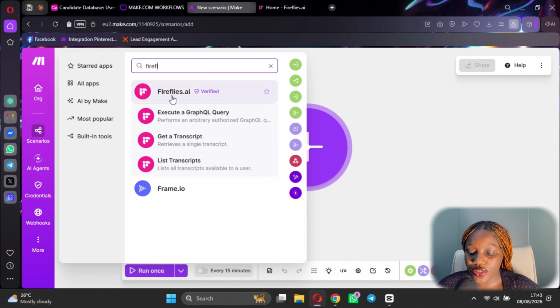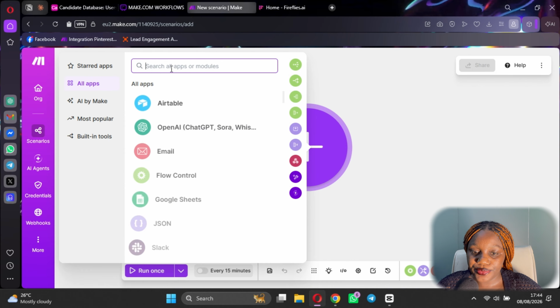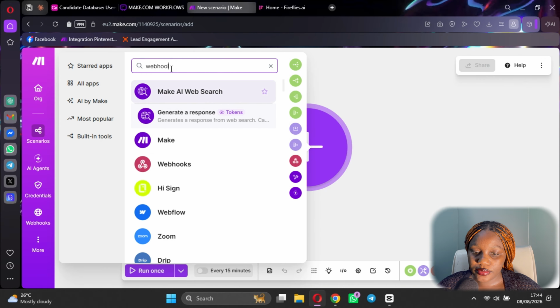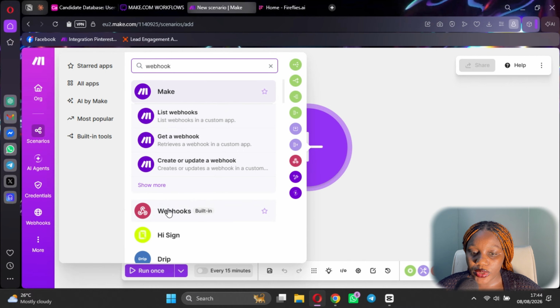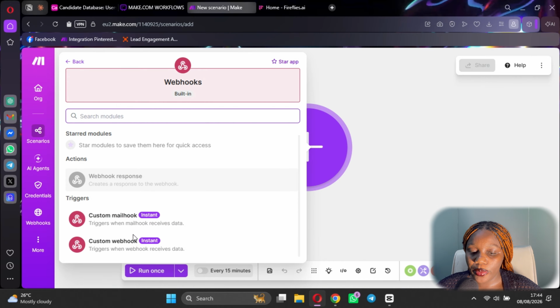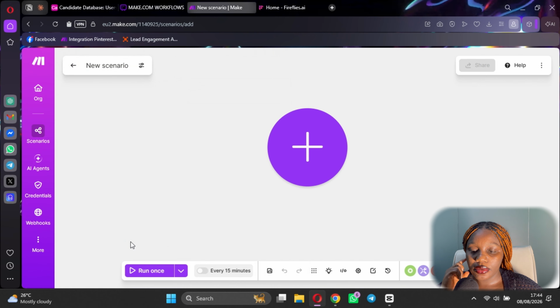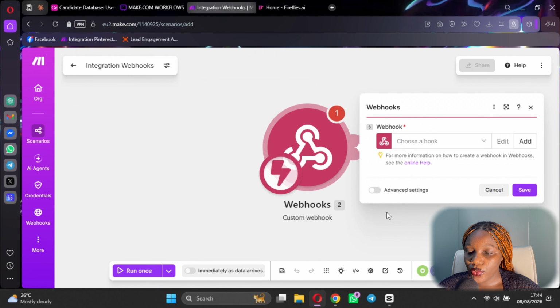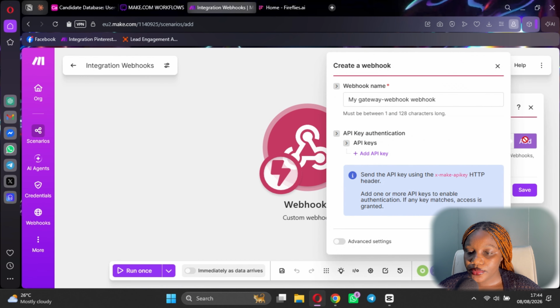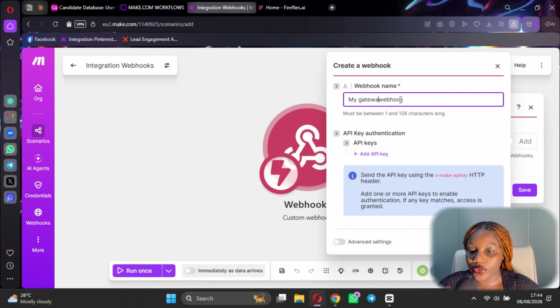The fix for that is for us to use something called a webhook. Here's what it looks like. I'm going to be using a custom webhook. So whenever data comes into Fireflies, it's immediately going to trigger the system to start running. So I'm going to do custom webhook, and I'm going to come here, click add, and call it maybe my Fireflies webhook. And then I'm just going to save this.